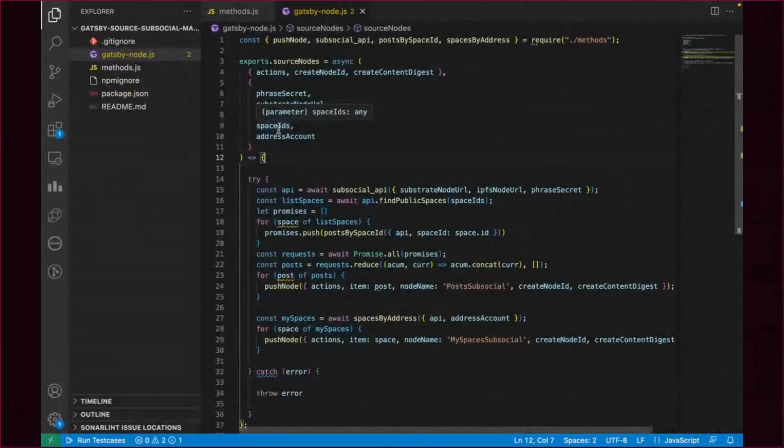If you see, there are a few properties which we are getting from a custom methods file, but you have to export a method that is called sourceNodes. In sourceNodes, you will receive two things. One is actions, an object which gives the basic things you need for seeding the GraphQL: actions, createNodeId, createContentDigest. And the other object is the configurations that you need.